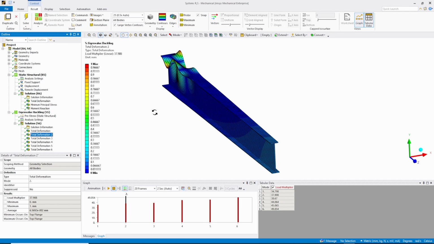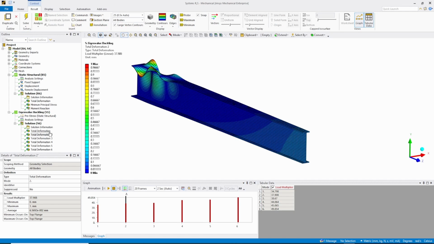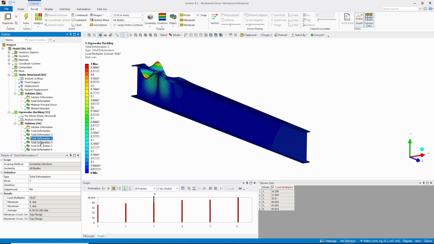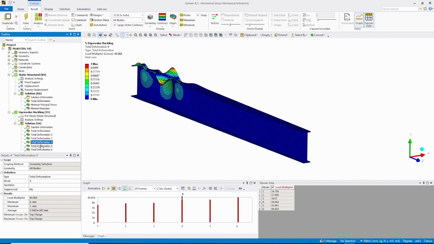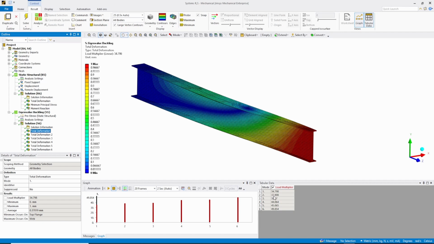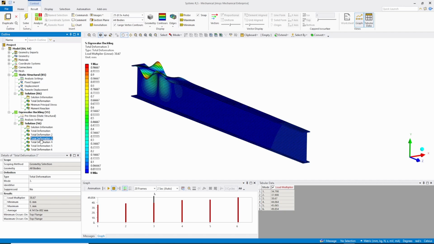Mode 2 is more like a local buckling. Mode 3, mode 4, and as we go to higher modes, these waves are just going to multiply. In problems where modes are very close to each other in magnitude, what I've found is that when I do the nonlinear buckling analysis, mode 3 might happen before mode 1, or they may happen simultaneously. So we will see how this goes when we do the nonlinear analysis.